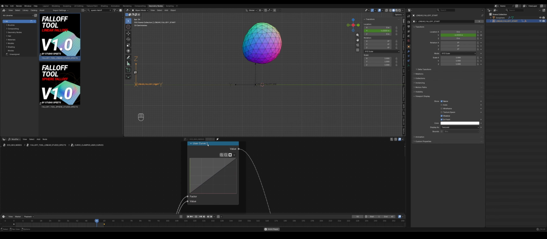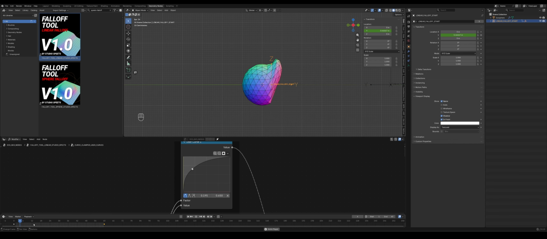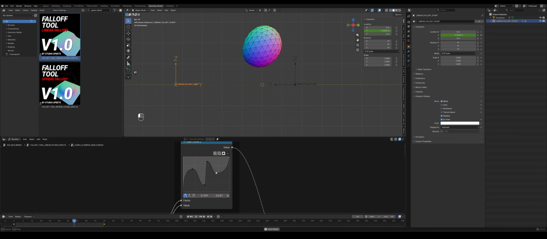need user curve 1 here, and we can basically draw our own shape in here that'll influence the linear keyframes or the linear animation. So yeah, you can draw your own stuff in here, make it as wacky as you want, or maybe not, maybe just something simple, I don't know. But yeah, that's the power of Falloff Tool. You can get really creative.